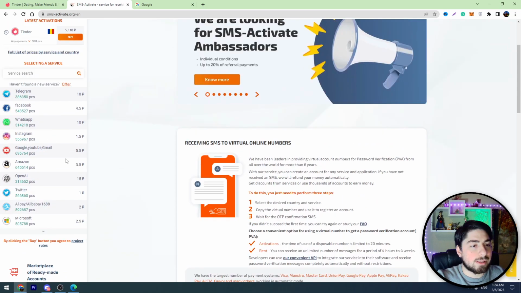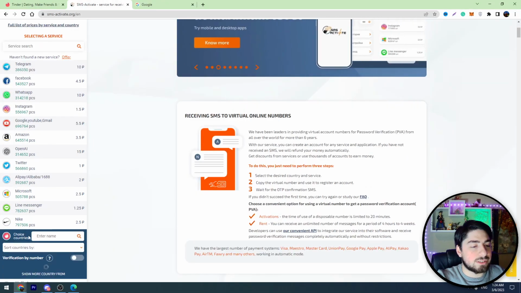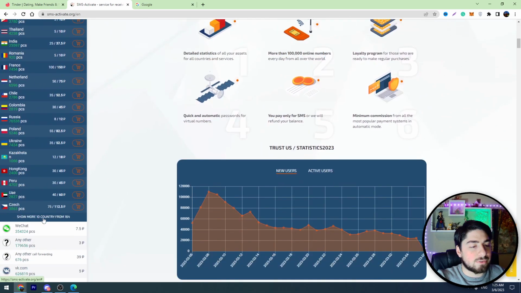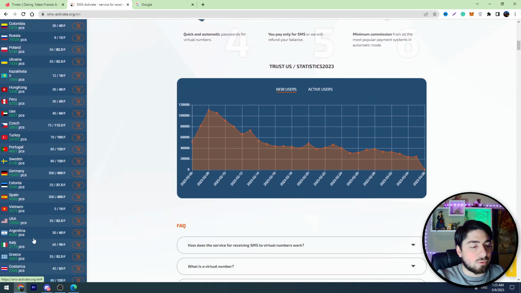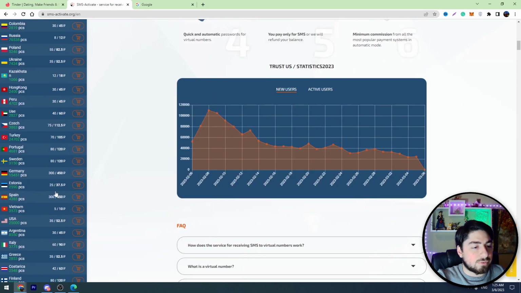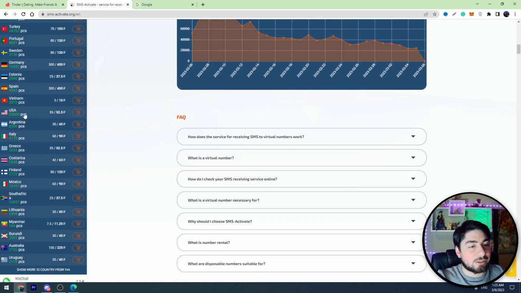To find the mobile number for Tinder, you should first scroll this down. Here you will see Tinder. So click Tinder, and here you can see that there are plenty of countries, almost every country, and they have different prices. For example, an Estonian number costs 37.5 rubles, a Spanish number costs 450 rubles. That's a lot. A United States number costs 52 rubles. So there are different prices.